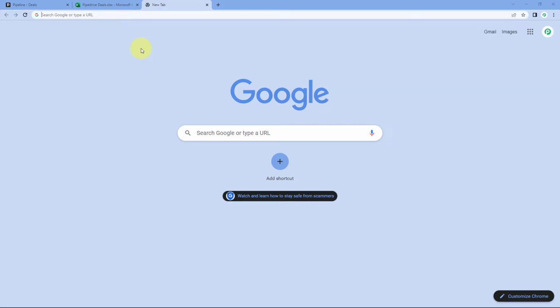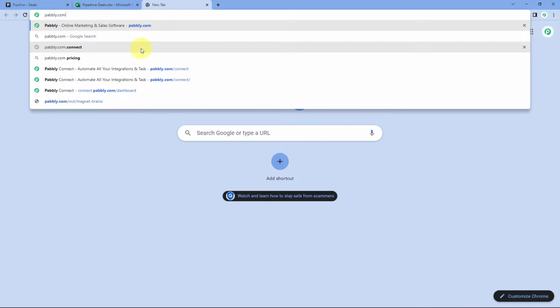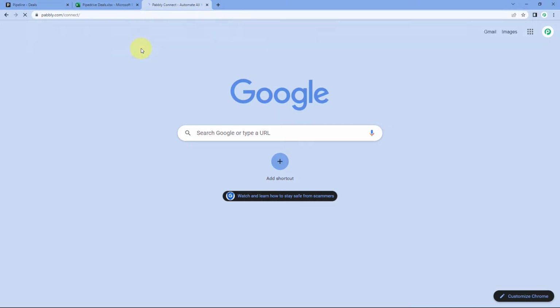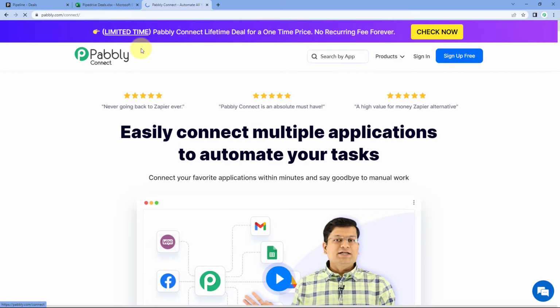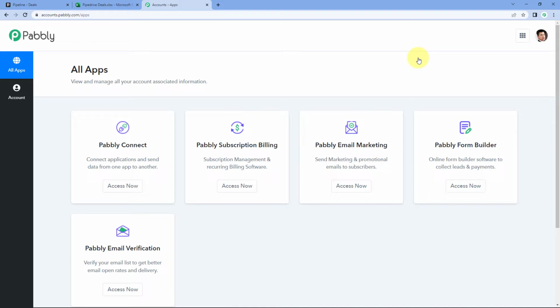So first of all, we will go to a browser and search for pabbly.com/connect. And after reaching the landing page of Pabbly Connect, by clicking on sign up free, you can create your free Pabbly Connect account in just 2 minutes. Or if you already have an account, just click on sign in.